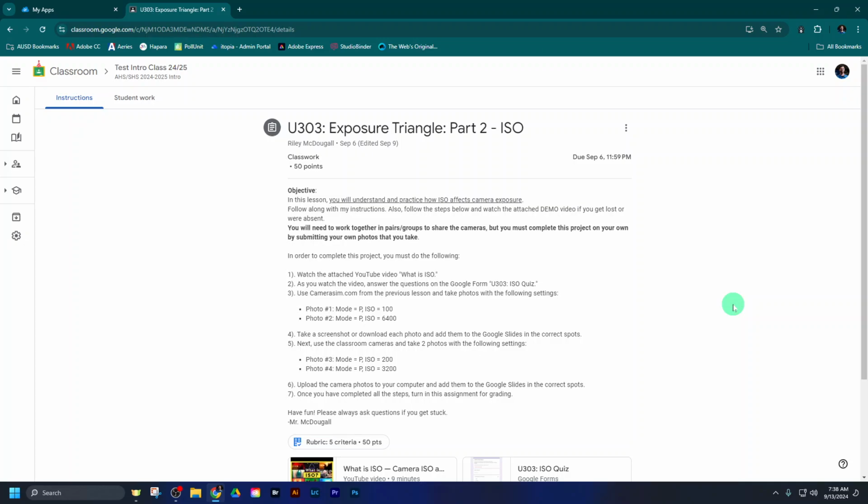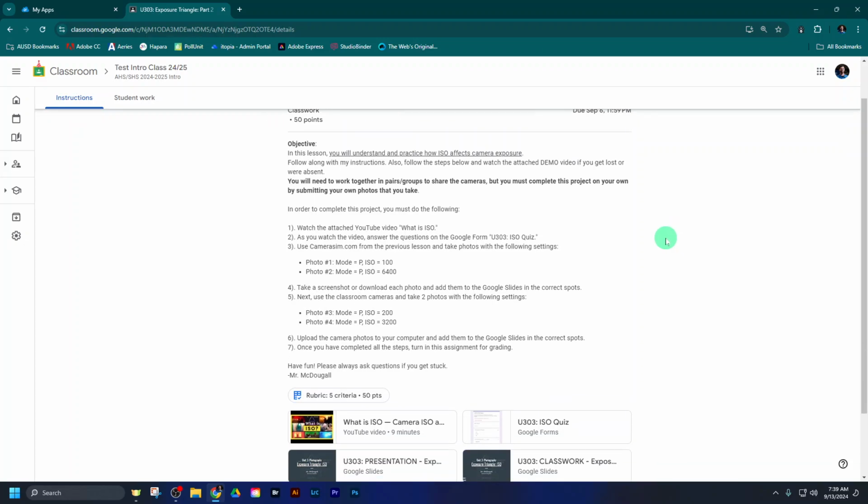We are going to continue talking about the exposure triangle from the previous lesson. So yesterday we did exposure triangle part 1, which was aperture. Now we are doing part 2, which is the second leg of the exposure triangle, ISO. So this lesson and the next lesson on part 3, they're all going to follow the same structure, just like we did in the previous lesson.